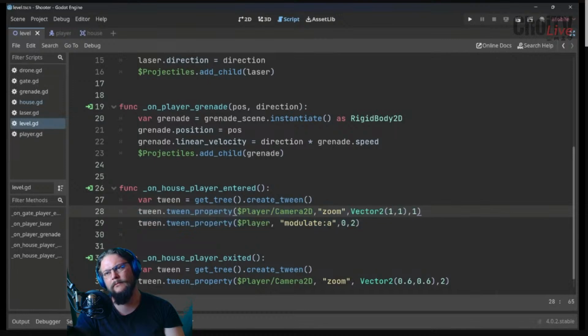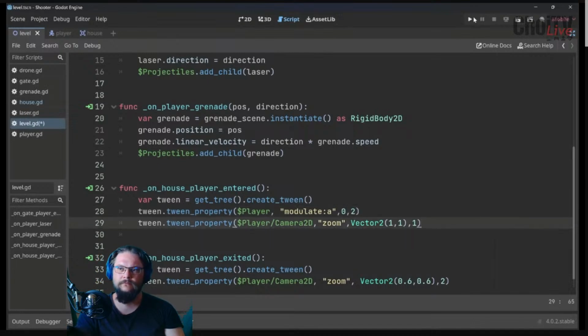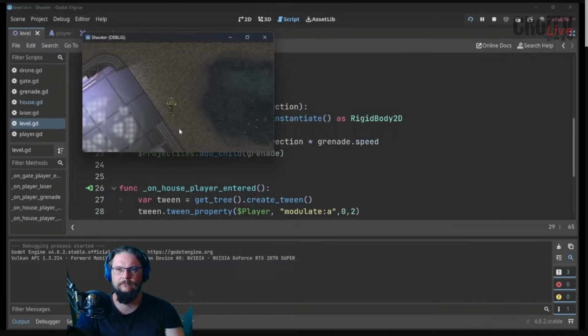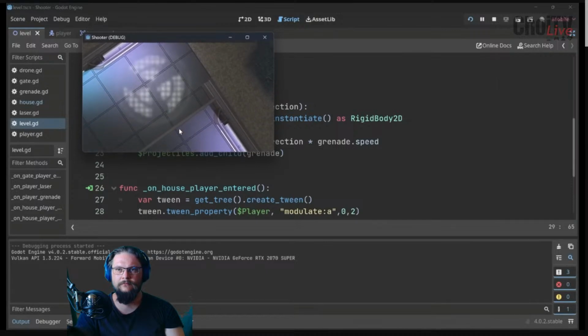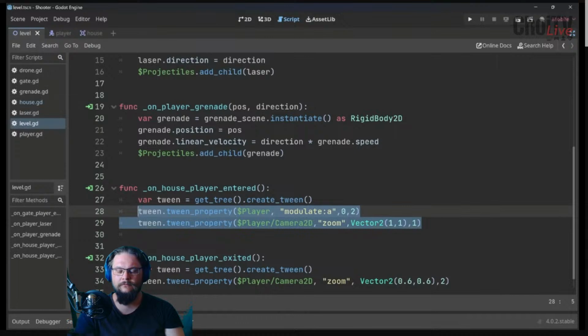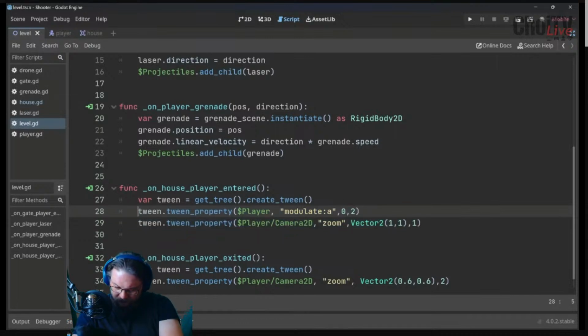That we are first playing this animation, and then we are playing the other animation. Godot plays them in sequence, which means if I turn all of this around and have modulate first and then the zoom, you can kind of tell where this is going. We are going to have first the transparency and then the camera. So now the player becomes invisible and then we are zooming in. Sometimes this is the desired behavior, but most of the time it is not.